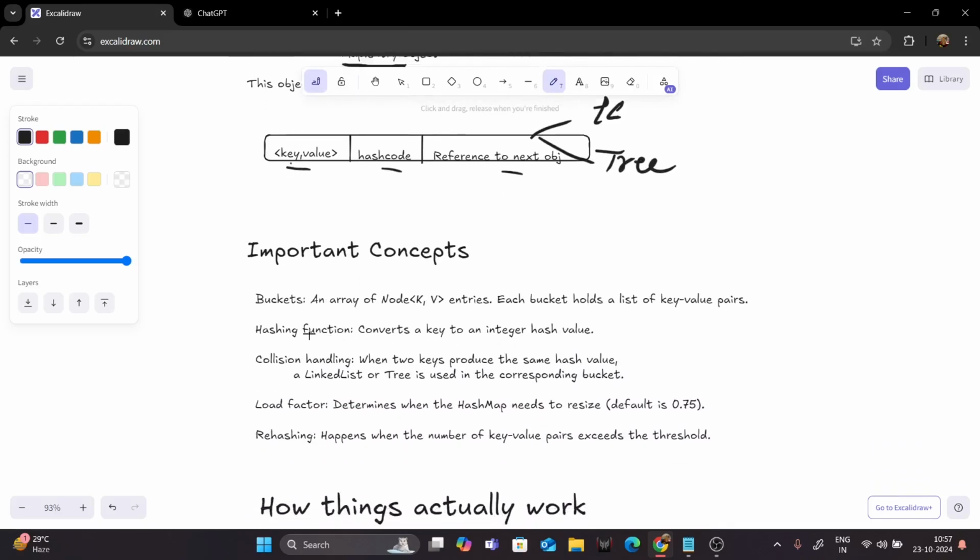We also have a hashing function. This hashing function is used to convert a key to an integer hash value. We also have collision handling mechanisms. When two keys produce the same hash value as told before, then they are stored in a linked list or a tree. We also have two more concepts, which are load factor and rehashing.